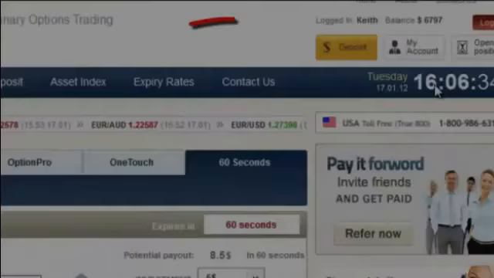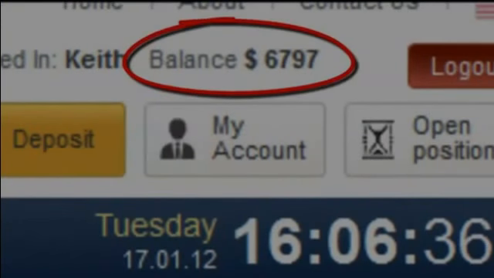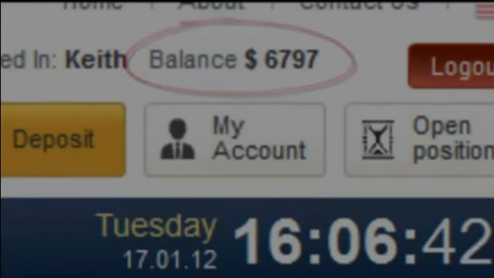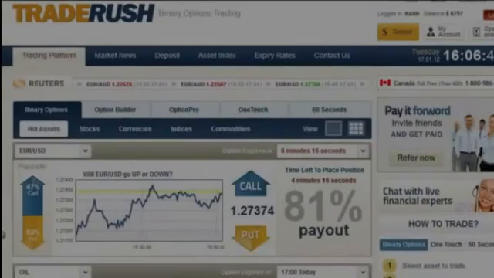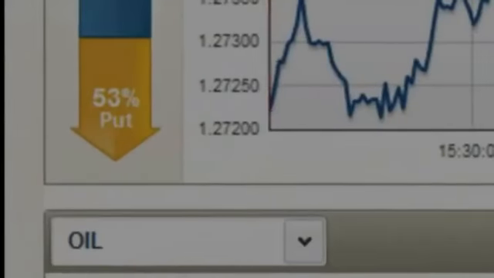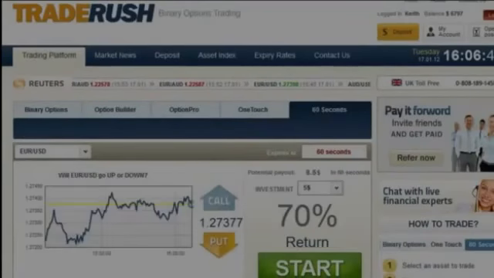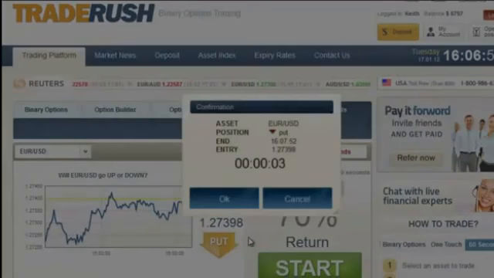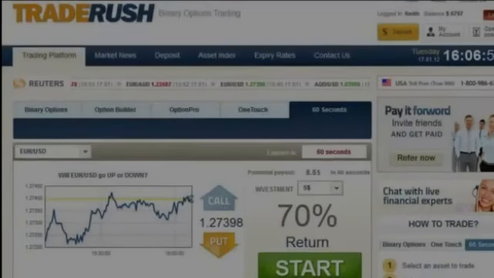So just to show you the balance now, it's 6,797. So another sort of $3.50 profit in the last couple of minutes. Still saying 53% are going to go down. Brilliant, fantastic. So we're going to roll with that. So we click back on, hit put, hit start, approve, and wait for that option to expire.